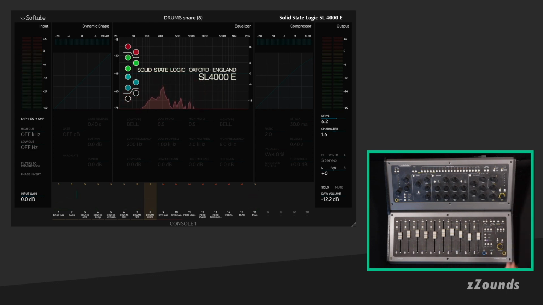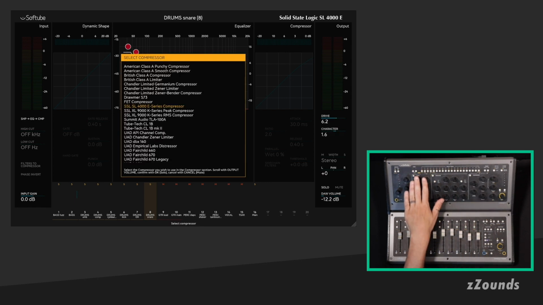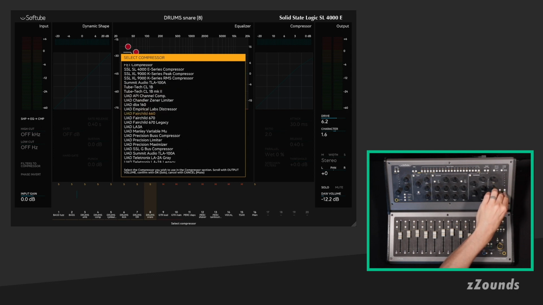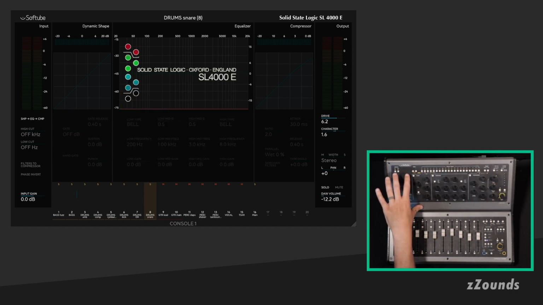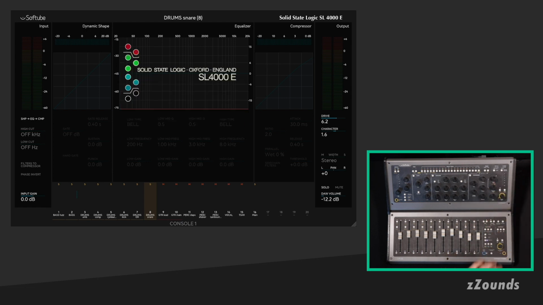Console 1 and Fader also allow you to send to different reverbs and delays, and adjust low cuts and high cuts directly from Console 1 Fader. And for those of you that are interested in customizing your own channel strip, you could load in a different shape, EQ, and compressor into each section, save your customized channel strip by going to Save Preset, and you've built your own channel strip right there.